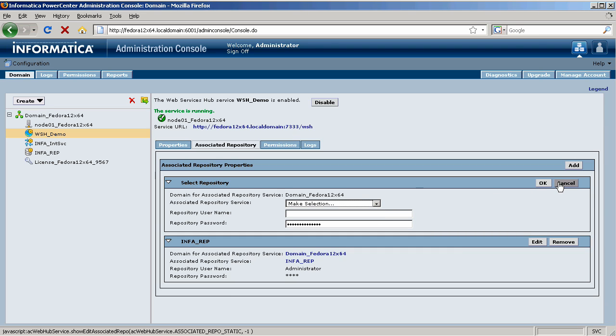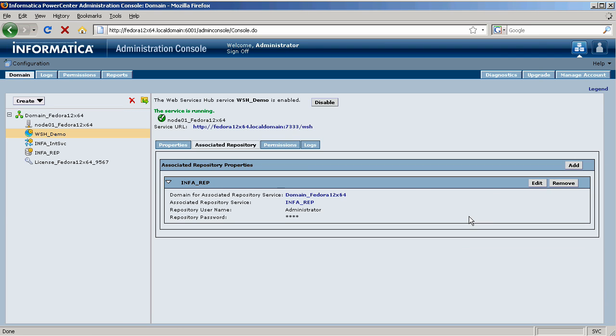We have no additional ones at this time, so that will conclude this really quick start tutorial on how to create a Web Services Hub in Informatica.